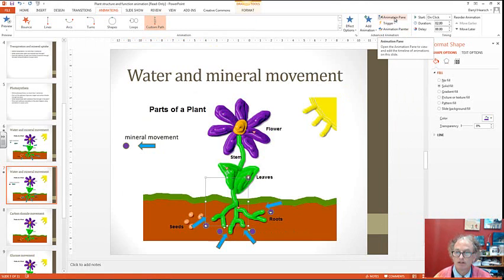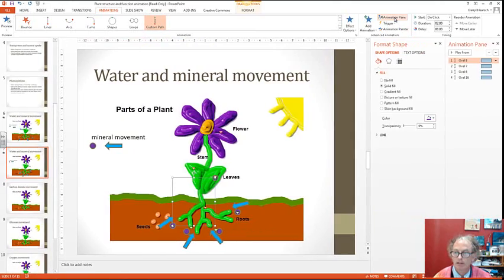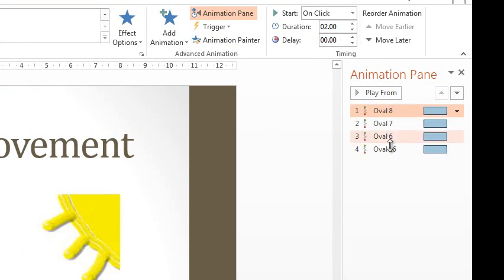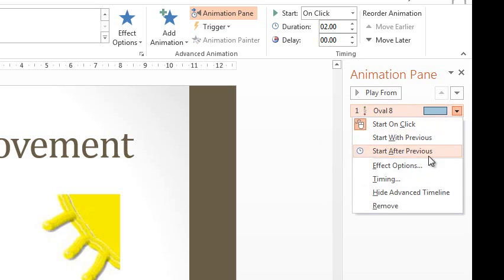So let's just go back out now and say, well, let's control how they're going to move. So if I go up here and you go to animation pane, now this will open up. I'm just going to close down the format shape. This is showing me that I've got 4 objects being animated here. It would be pretty cool to do them all together. So let's actually look at the first one, and you'll notice when I click on the first one, it shows you the animation of the first one. So I'm going to click on the down arrow here and go timing.